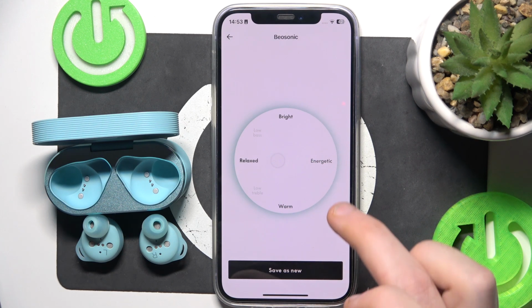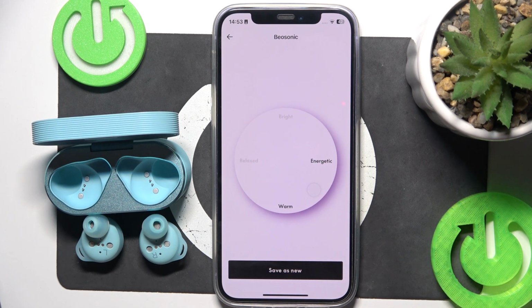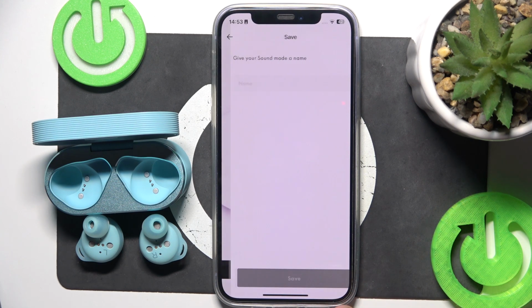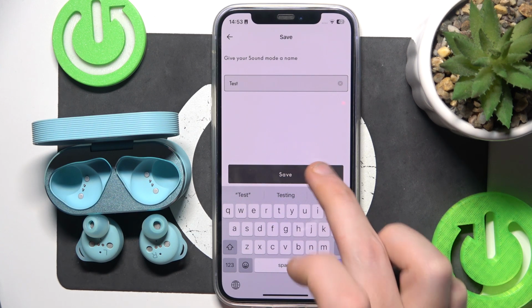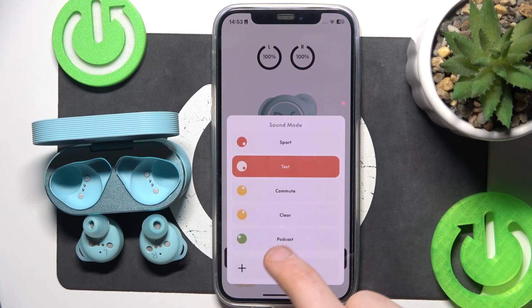and another one. So I want high bass, so I click here, move it here, then click save as new, give it a name, let's say test, and click save. And right here we have this preset. That's it.